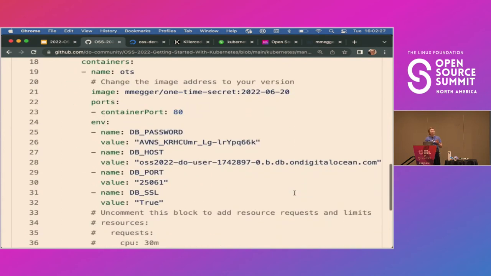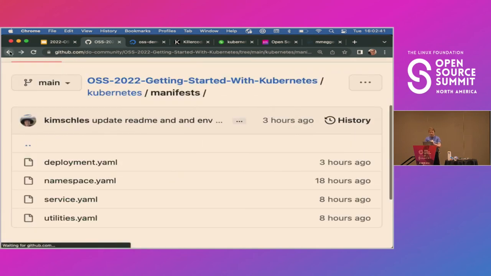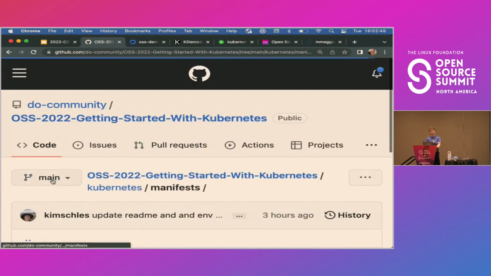And then I've got all those environment variables that we saw in the Dockerfile in here. This is a terrible practice, to have your password up in your GitHub repo, but I want you to have the opportunity to run this application and see it work. So, all right, I've got that deployment, and we want to put that in our Kubernetes cluster, but what we want to do next is create a namespace.